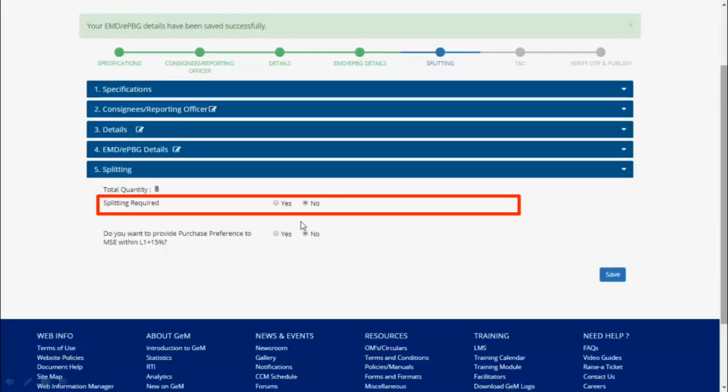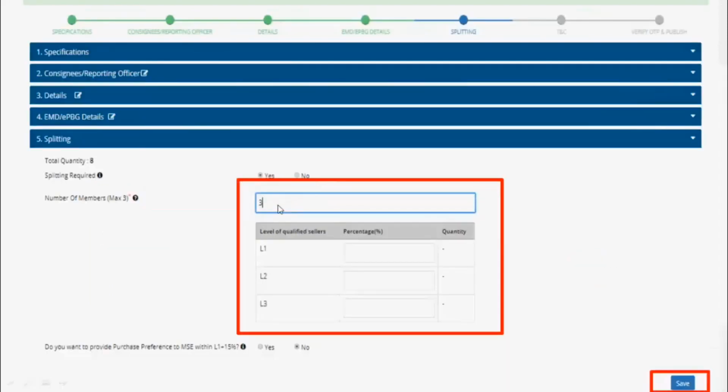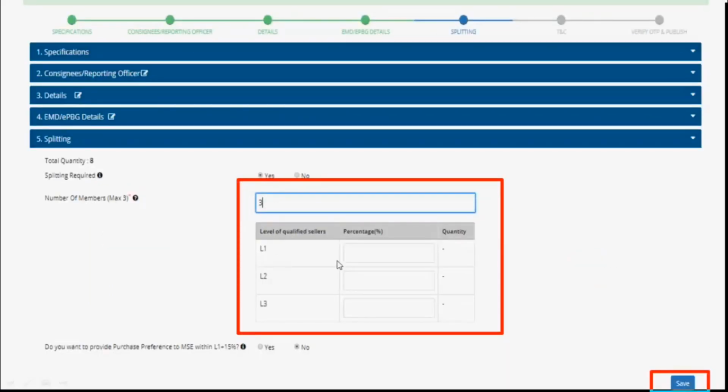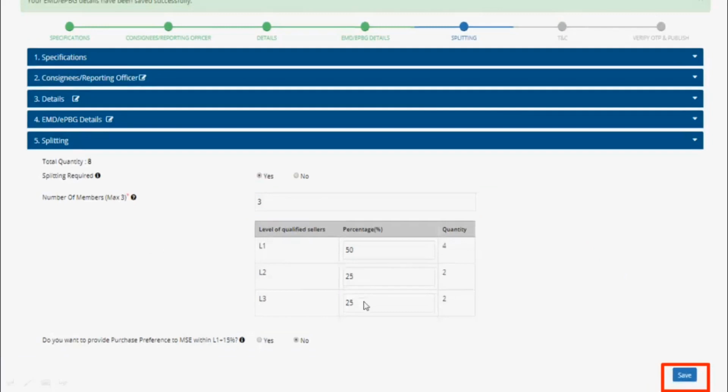If splitting of quantity is required, you can opt for splitting. Here, provide the number of sellers and the quantity of goods you want to split amongst them and also the percentage. Please note that sellers other than L1 have to match the L1 price before order placement. If not required, select no.